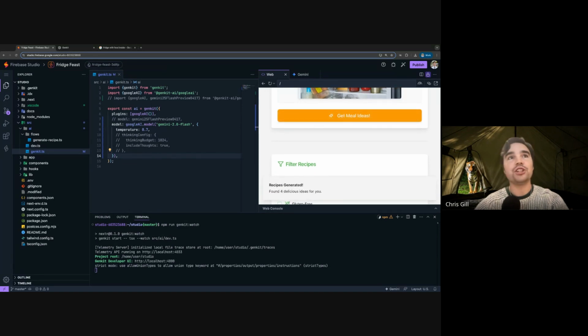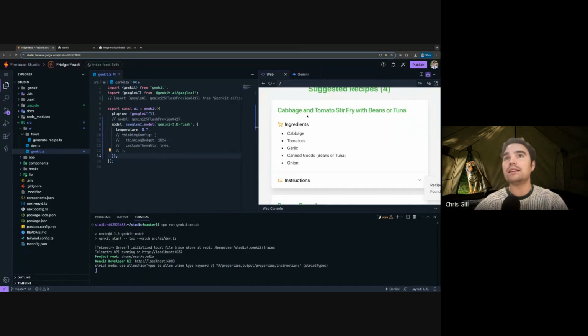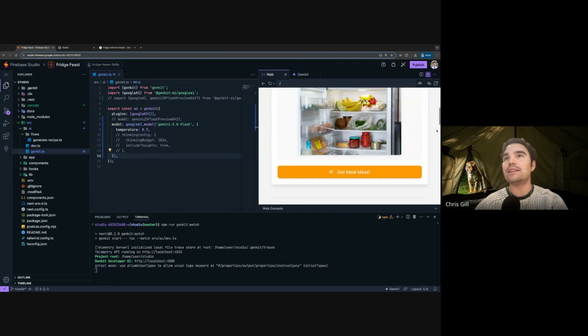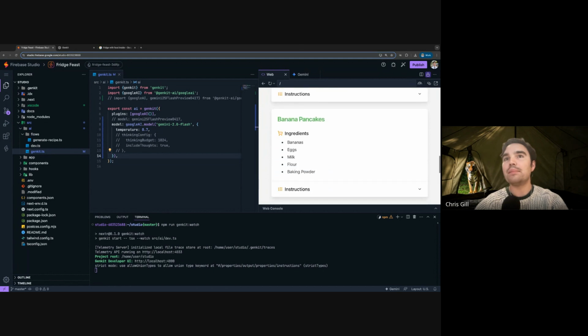All right, so we're going to generate some ideas here. And boom, you can see that it said cabbage and tomato stir fry with beans or tuna. That does seem to line up with what we have available in our fridge, or banana pancakes. I imagine that it's hoping that we have some flour that's not being shown here. So you can see on the left side here that the model currently powering this is Gemini 2.0 Flash.